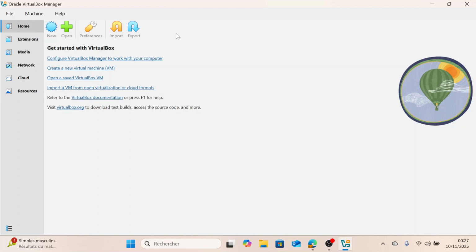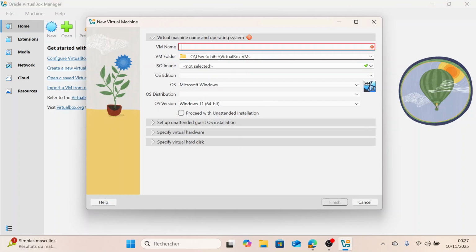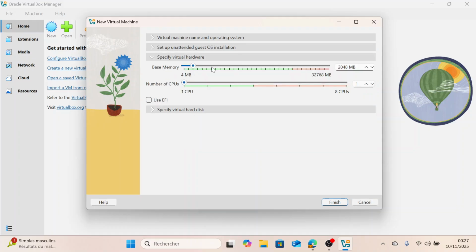Okay. So let's start by creating our CentOS virtual machine. So click on new. The VM name, I will name it CentOS VM. Further, make sure that the OS is Linux, the OS distribution is Red Hat, and the OS version is Red Hat 64-bit.